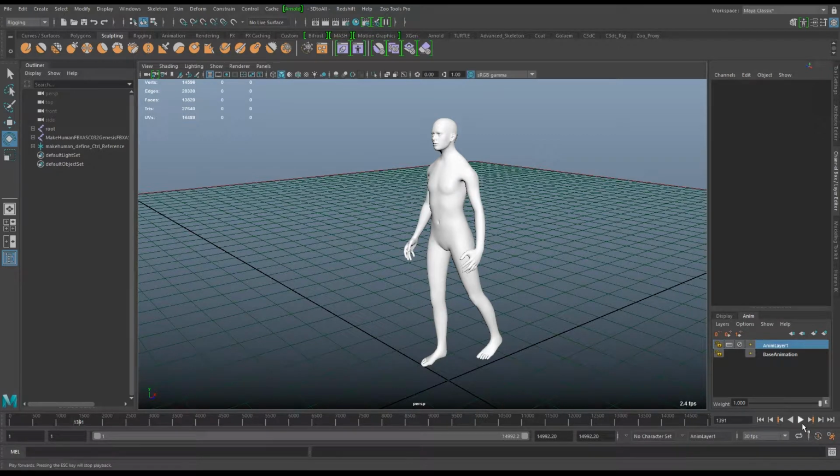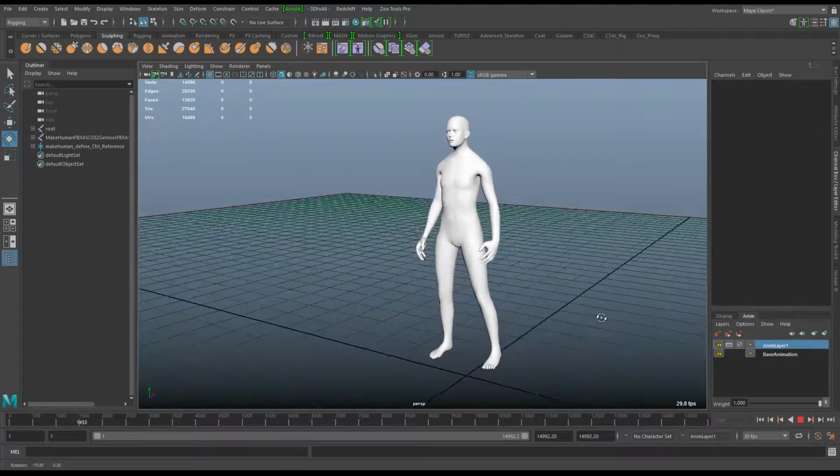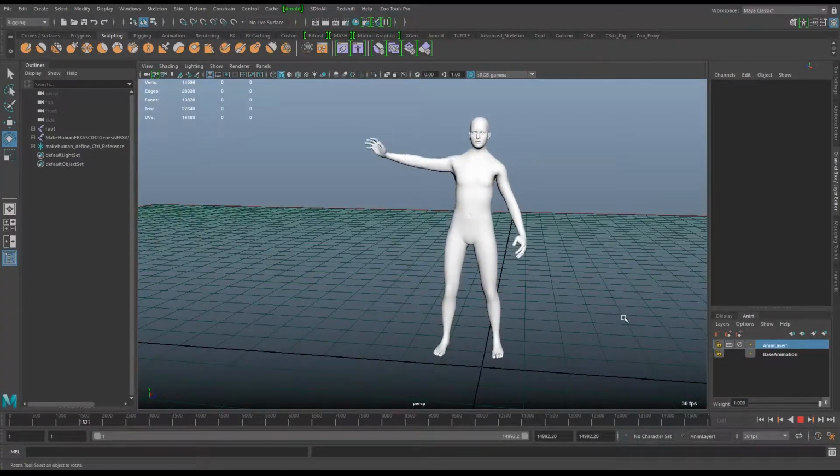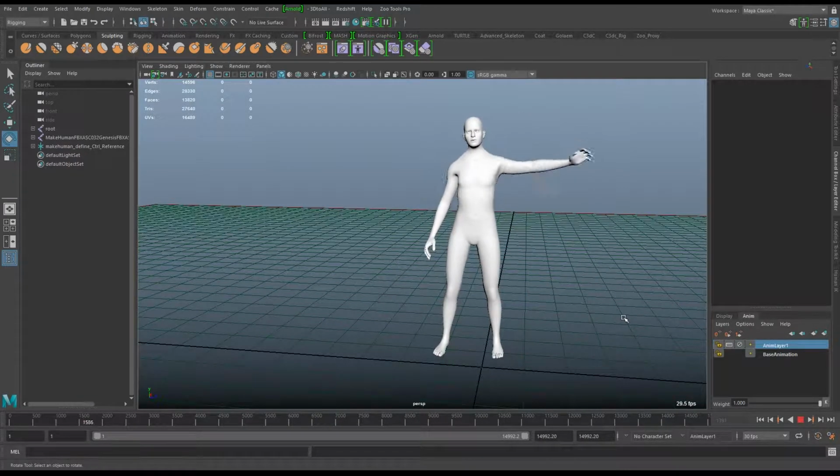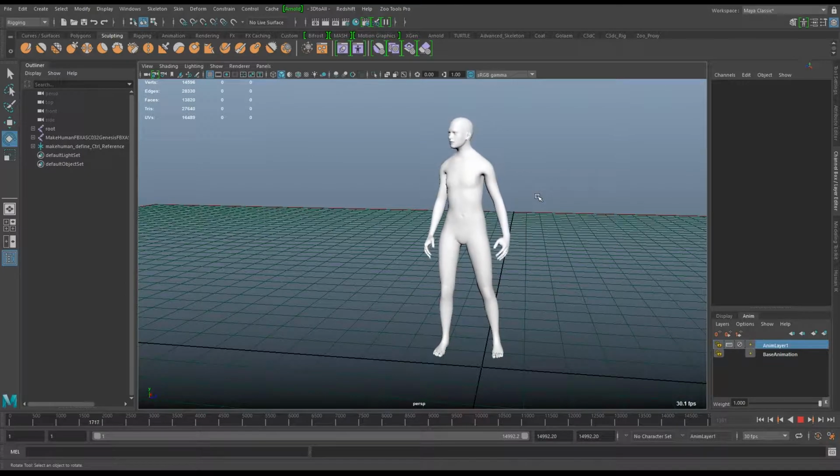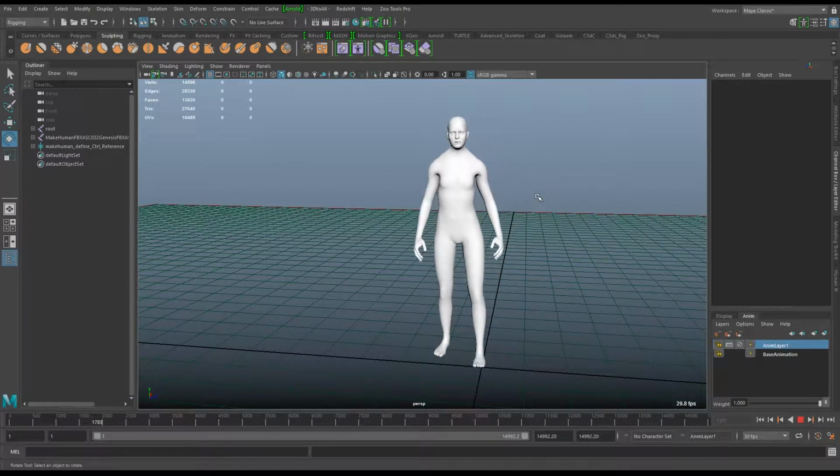So here I'm just testing the range of motion with Ikinema. Waving my hands, you can see the elbows are bending good. There's a little bit of twitch here and there, so there will be some cleanup that would need to be done afterwards.